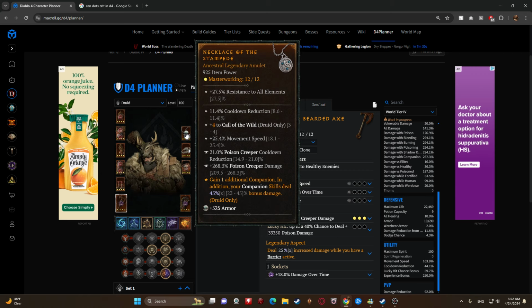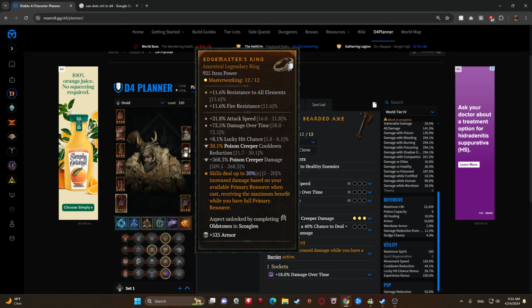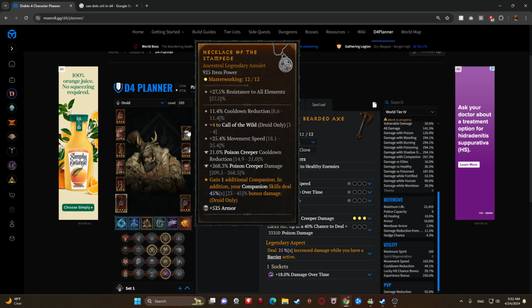Then we run move speed, cooldown reduction, because we don't need armor or anything. Then we have the Poison Creeper cooldown and the Poison Creeper damage. Okay, so moving right along. And then we're running a Necklace of the Stampede because it's the biggest multiplicative damage multiplier that we can get to put on our amulet.